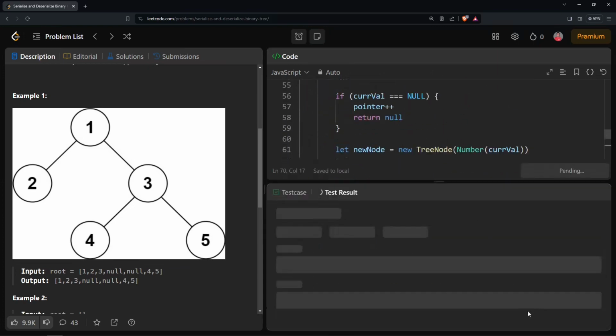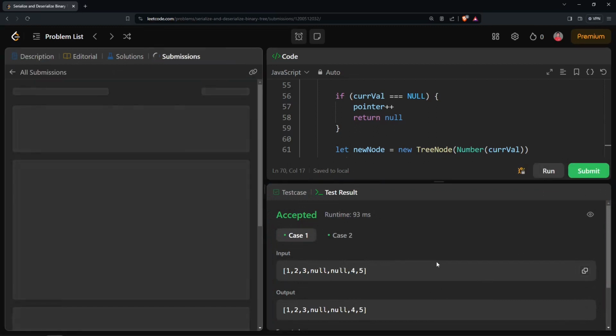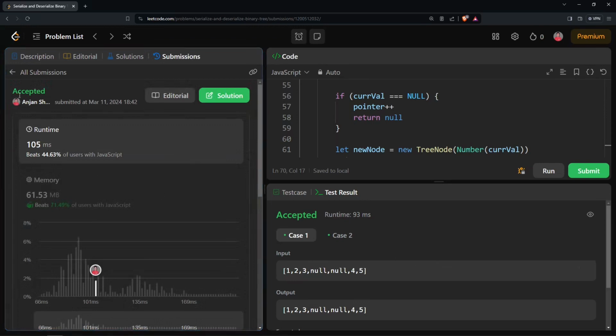So let's run the code. Okay, so our solution is accepted. Let's submit. Hopefully it will pass all the cases. Okay, so our solution is accepted for all the cases.